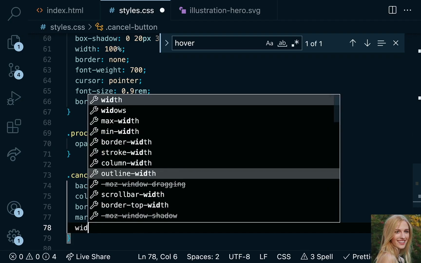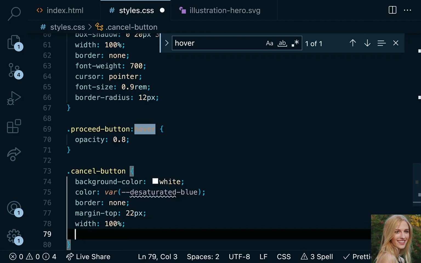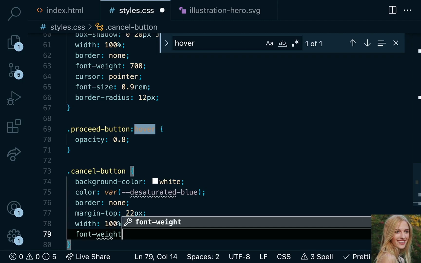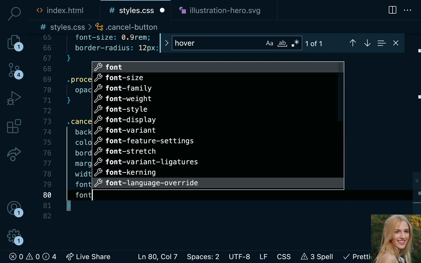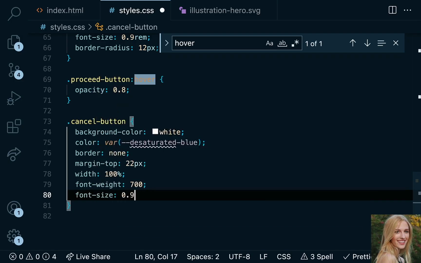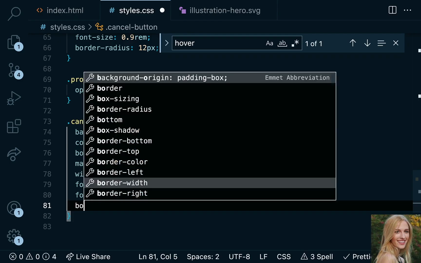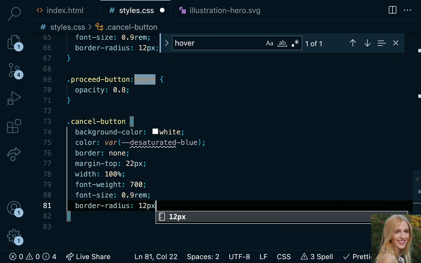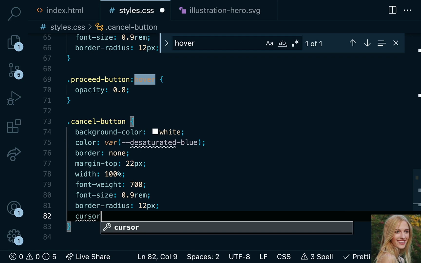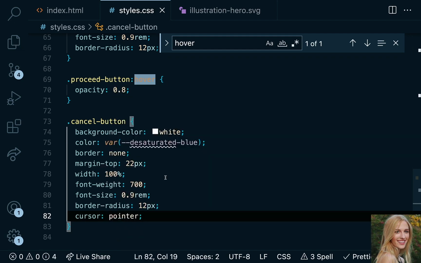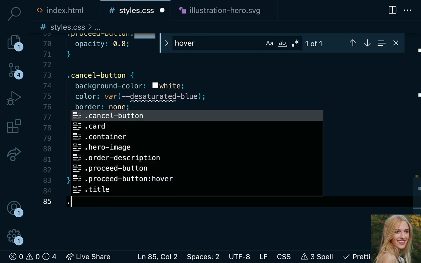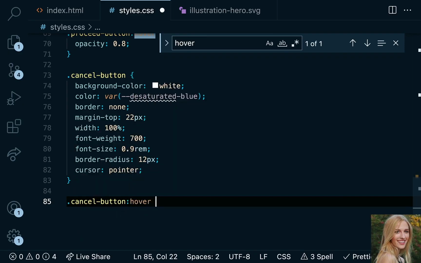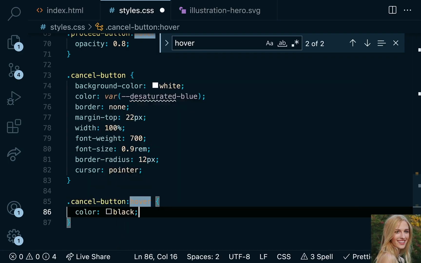Similarly to the proceed button, we'll give it a width of 100%. Next, we'll give it a font weight of 700. I got this from the designs again. Next, we'll give it a font size, 0.9. Next, we'll add a border radius of 12 pixels. And finally, we'll say cursor pointer. This button also has a hover state where the text color changes slightly. So for that, we'll say cancel button hover, and then we'll say color black. Let's go ahead and hit save, and then we'll look at our second button.